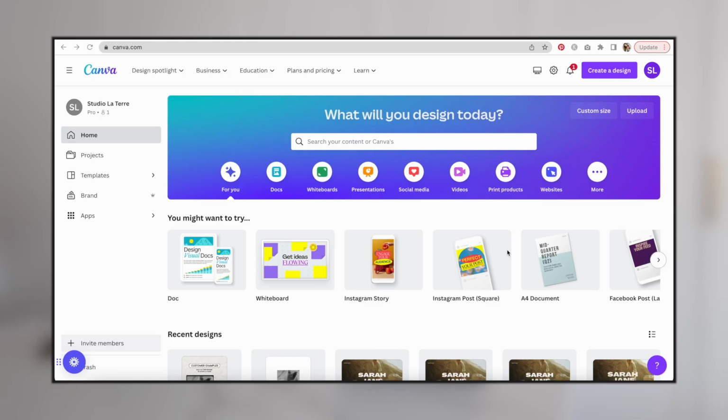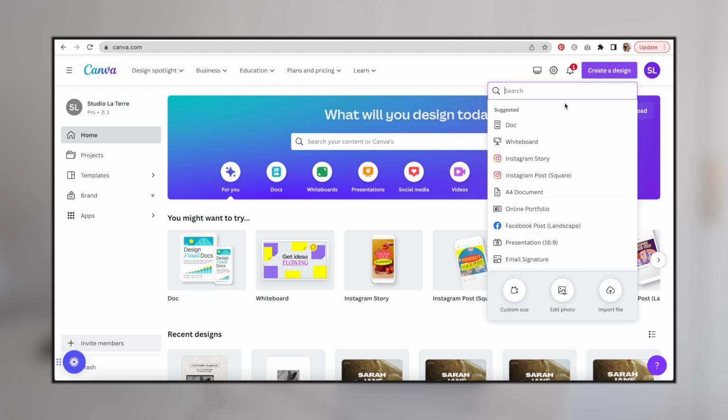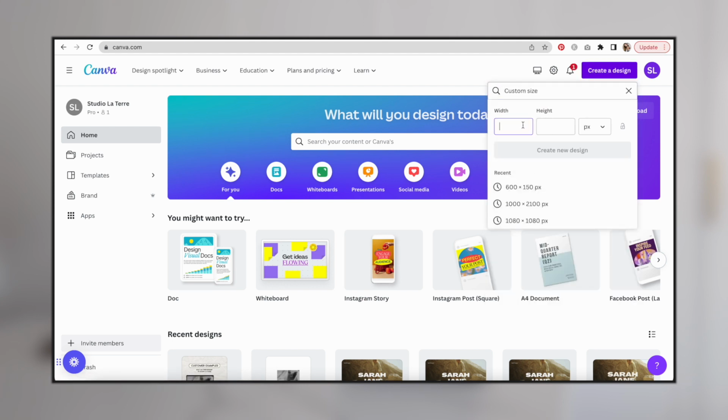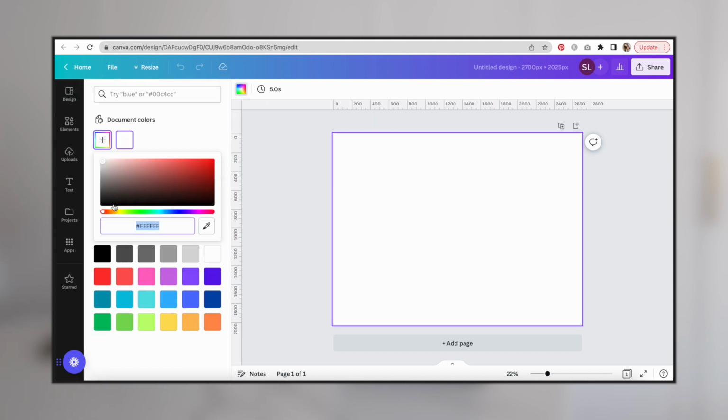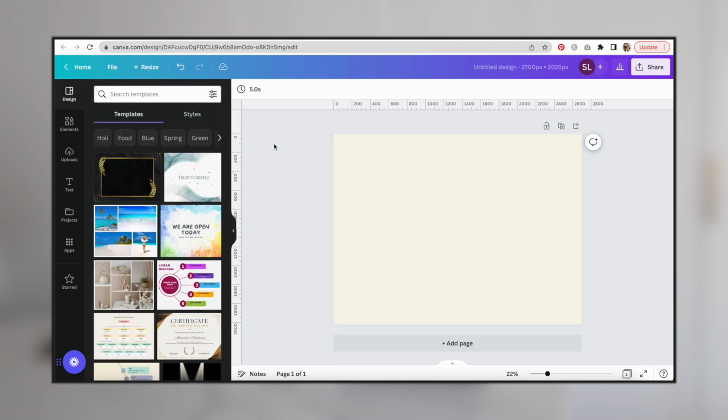So go to Canva. You don't have to have a paid account. You can just do the free account, and then you're going to select Create Design. And we do the custom size. We do 2700 by 2025 pixels, and then I'm going to create design. That will come up in this shape right here. Now, our entire shop is pretty much just a lot of neutral colors, so you can really choose whatever color you want for your background, but I'm just going to go ahead and choose some sort of beige color.